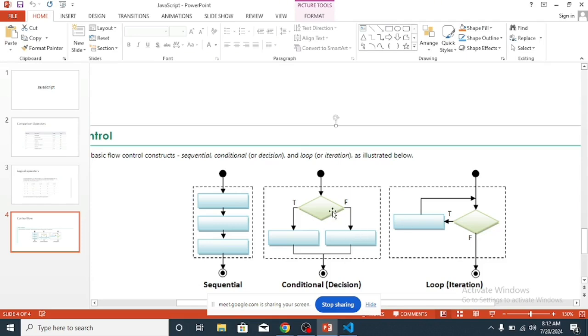Either you can make use of if statements, switch case, and ternary operators. So we'll start by looking at if statements.